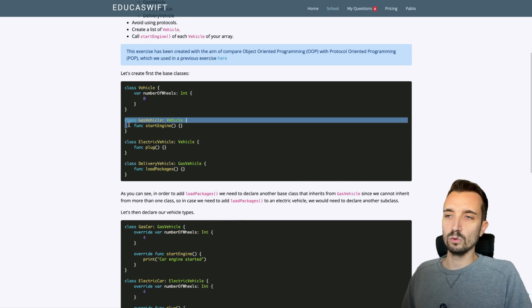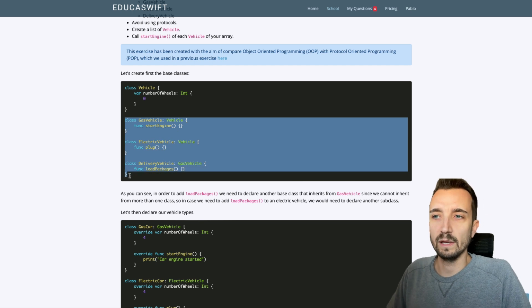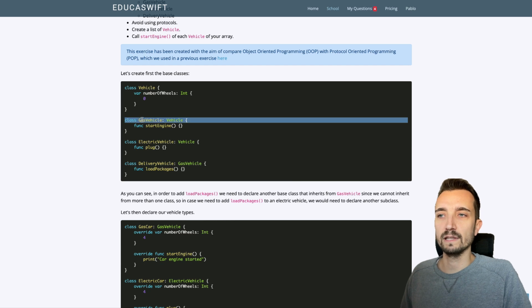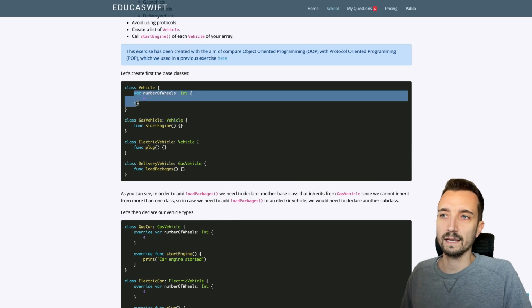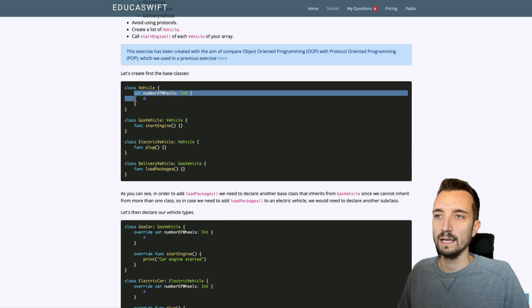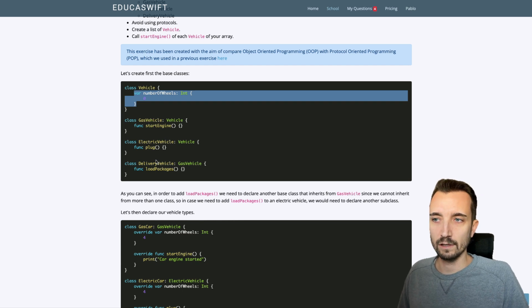First, we are going to declare the rest of the behaviors, okay? Or the rest of properties. So we are going to declare a gas vehicle. That will be a subclass of vehicle. This means that every time we use a gas vehicle, we will have access to the property. So this is exactly the same as putting this number of wheels here, but instead of putting this property in the gas vehicle, in the electric vehicle, and in the delivery vehicle, we are doing this in the superclass. So all the subclasses will have this property inherited.